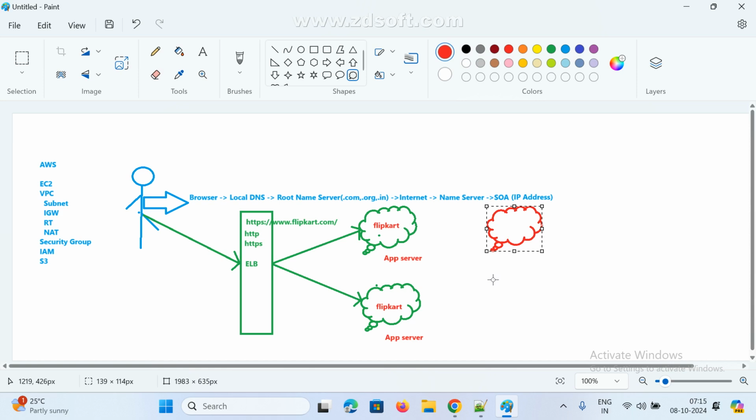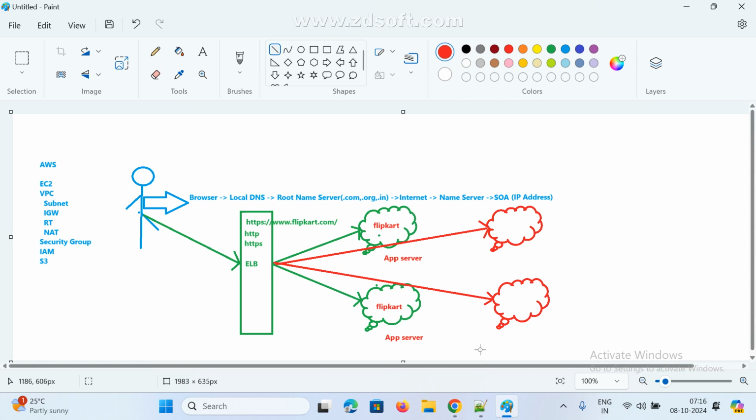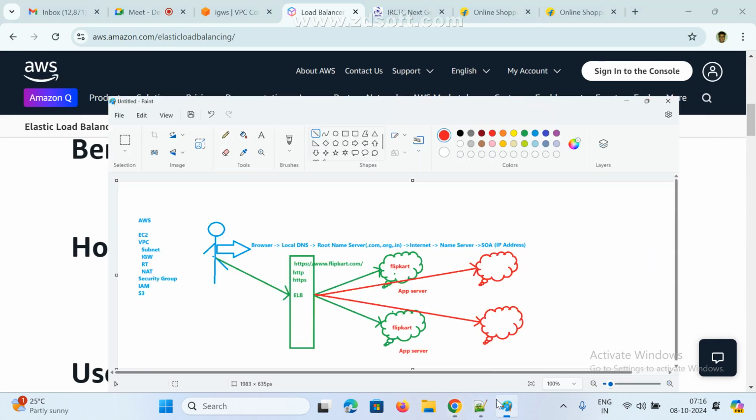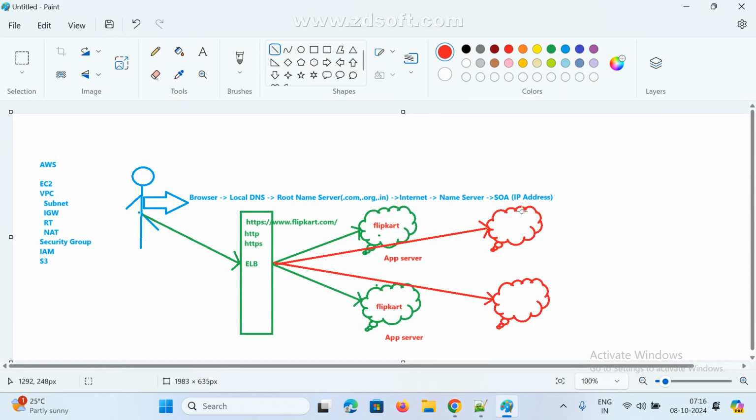How many machines is your wish. Dynamically your requests are distributed to all servers. Maybe your request will go to this server, or maybe it will go to this server. But on all servers, your application is the same, with the same configuration and the same setup. Only your incoming application requests we are going to distribute across multiple targets. This is one machine, this is one target, this is one target, this is one target.